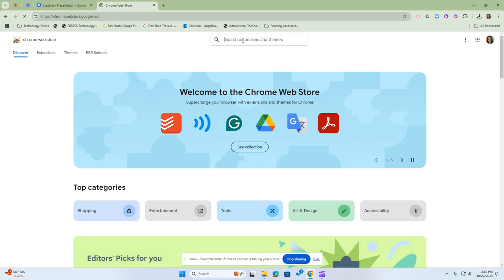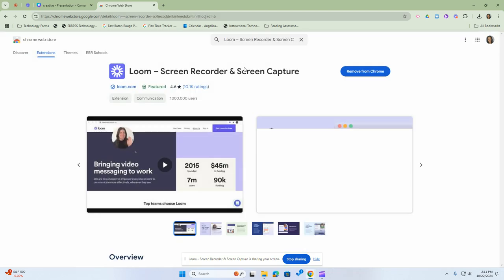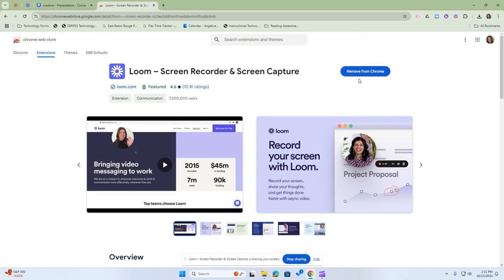So when looking for it, at the top you would type in Loom. And it should be the second one here, the Loom Screen Recorder and Screen Capture extension. Because I already have it, mine says remove from Chrome. However, yours would say install to Chrome. So you would click here and it will automatically add it to your extensions. And your extensions are found here right in this little puzzle piece.